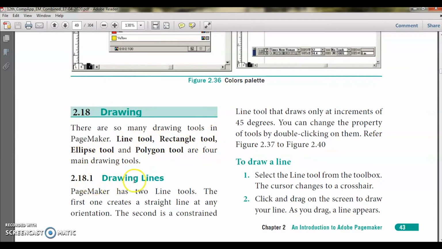So first, let us see how to draw lines. PageMaker has 2 line tools. The first one creates a straight line at any orientation. Orientation means at any direction. The second one is the constraint line tool that draws only at increments of 45 degrees. Up to 45 degrees only it can be incremented.